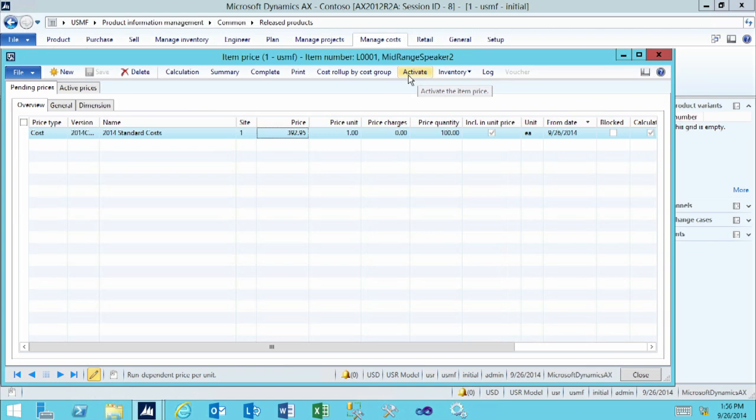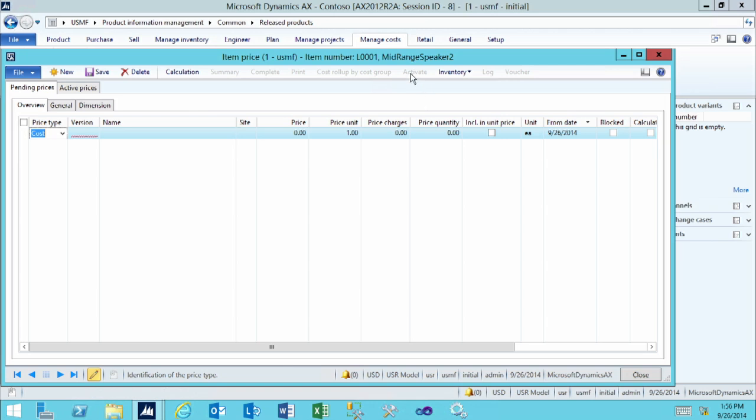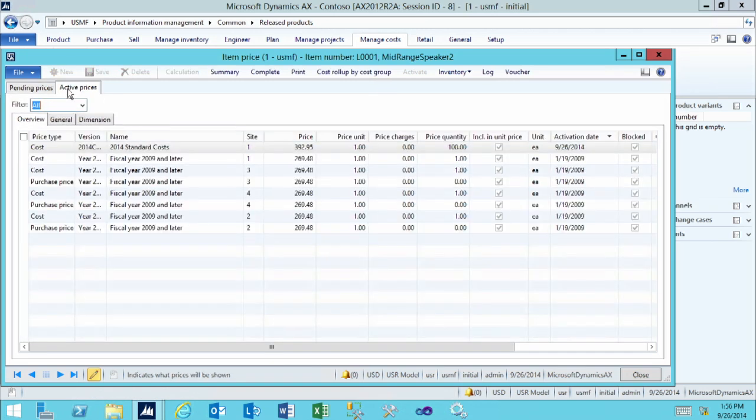When you're doing this in mass, you can also use the Activate function from the costing version. I'm going to activate this for just this one particular item, just for time's sake. Once the price is activated, you'll notice that it disappears from the Pending Prices tab, and now it will appear on the Active Prices tab. Here you can see the new cost that we just activated for that particular site.